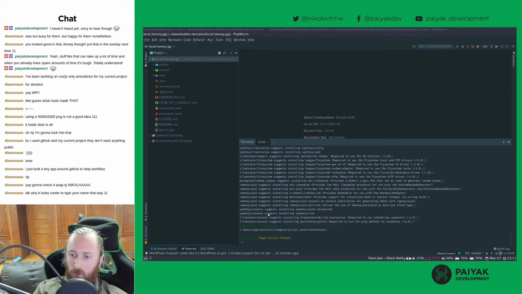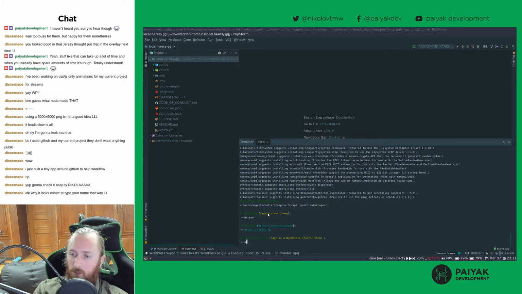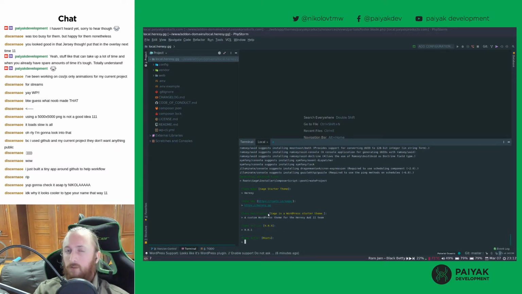Now there's a simple setup. After creating the project, you have to set up a theme name. In this case, it's Heresy. Theme URI, heresy.gg. Theme description, a custom WordPress theme for the Heresy AOE 2 theme. Okay, theme version, definitely not 9.0.9. I like starting with 0.0.1 and then bumping it as I see fit. Usually, rarely, I remember to do that.